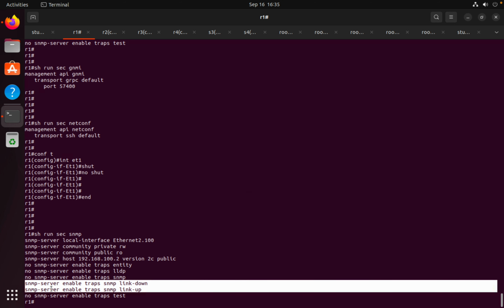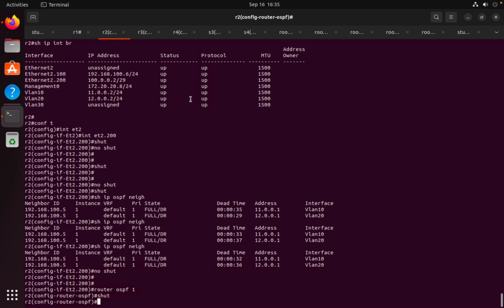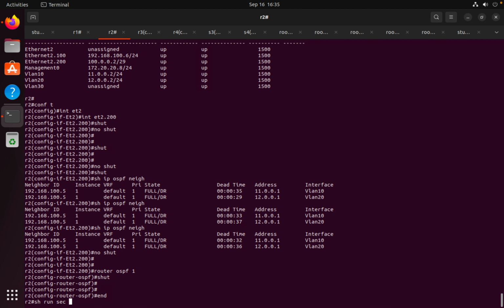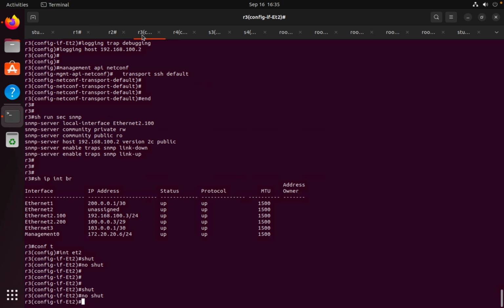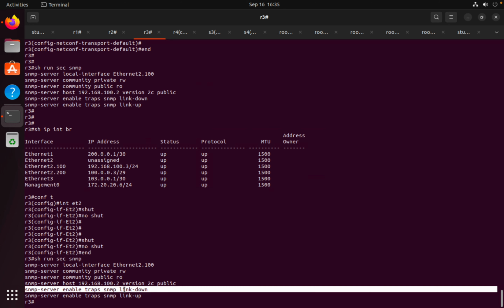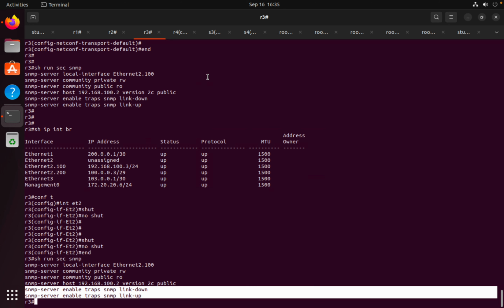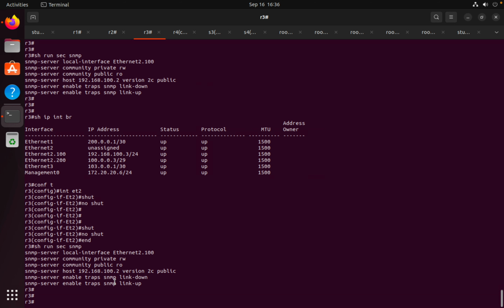Also, I've enabled traps. Essentially, if any of the links go down or if they come up, then it'll send a trap to the SNMP server. And I've configured the same everywhere else. As you can see, I've enabled traps here and here and everywhere else. So that was about SNMP, and that's how I configured SNMP.